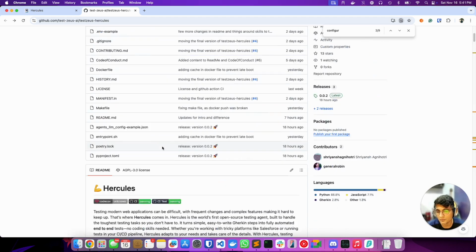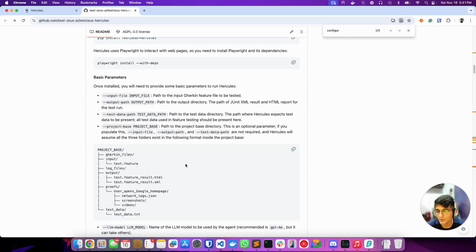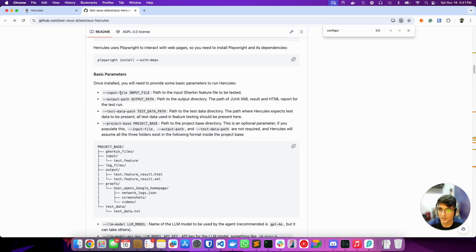Let's go back to the flag section. These are the flags. One of the flags says input file, then output file, then test data path, and project base. In this demo, I'm using project base. If you use project base, everything can be kept inside it and the agent knows where to pick it up and where to write it. If you don't want to create a project base, you can directly pass individual files or individual folder paths, which is more tedious. So I will go with the project base.